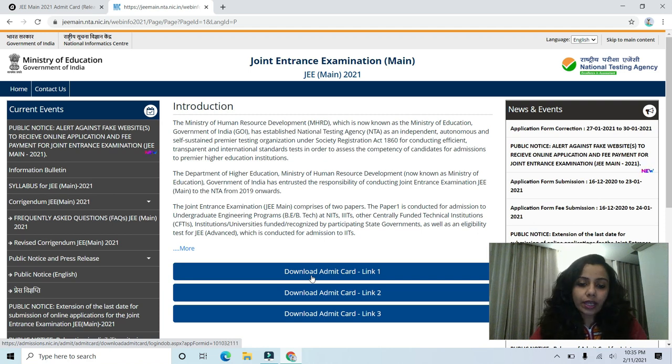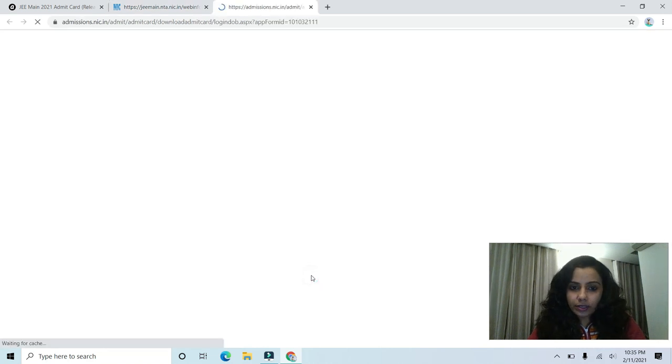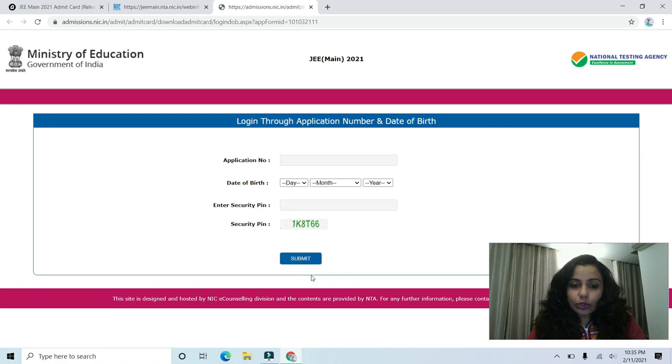So say for example, I go to link 1. Now you will be asked to log in with application number, date of birth and security pin. I have my application number written down here, not mine obviously. One of my friends is giving the exam. So I'll type in the application number.